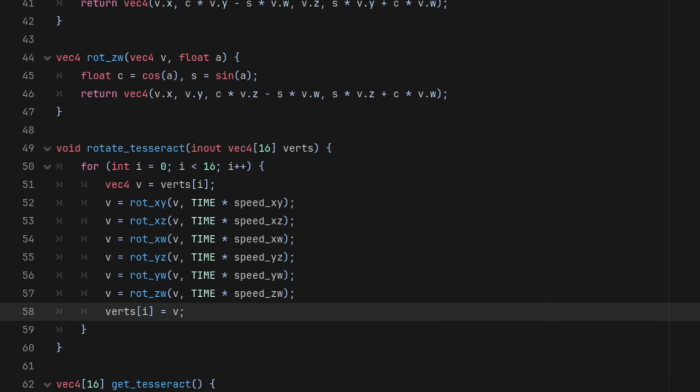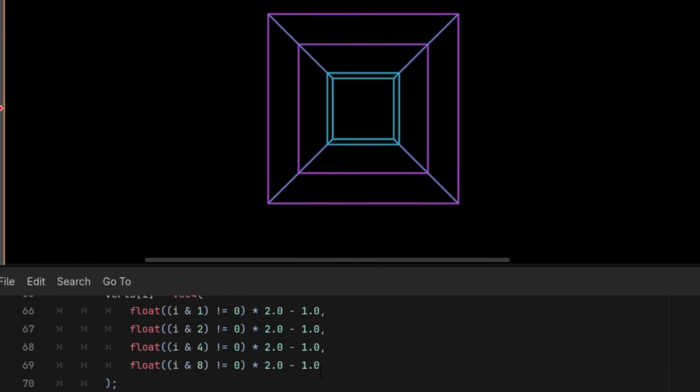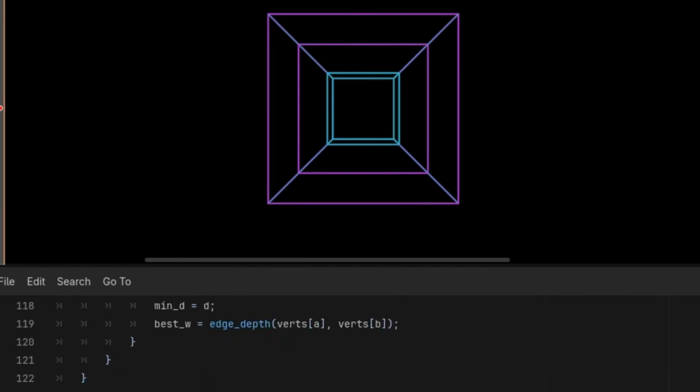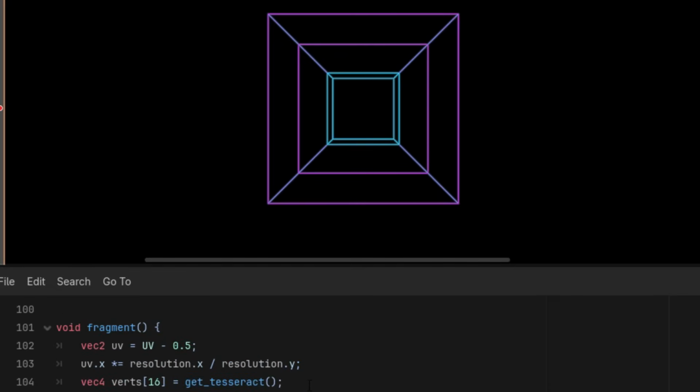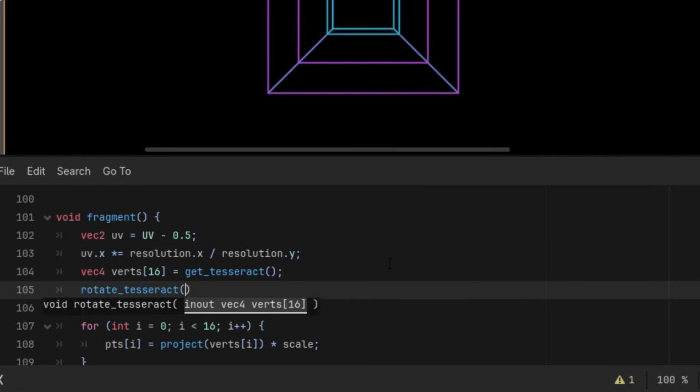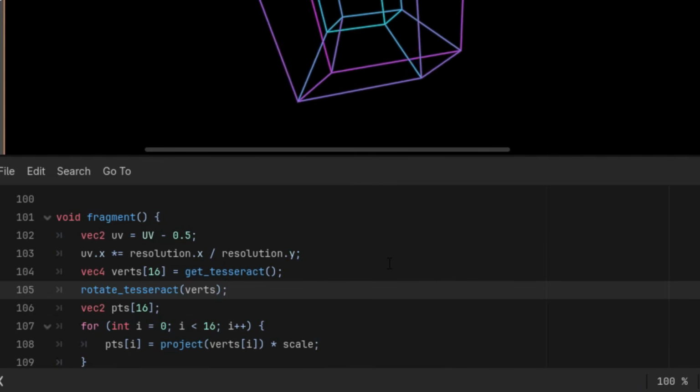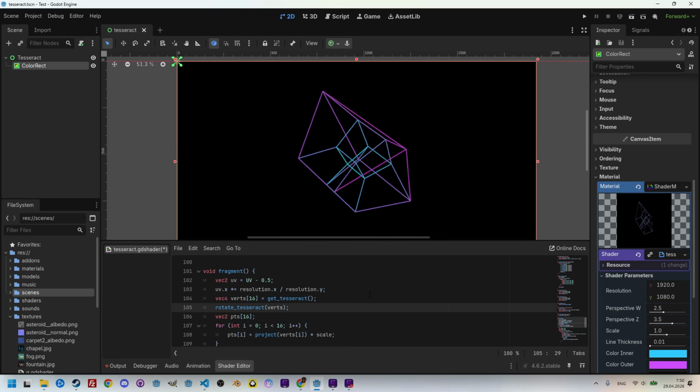All that's left is to start the rotation, which we can easily do in the fragment function. So let's show the tesseract again, scroll down to the fragment function, and let's find it right here, get tesseract, and after that I will call rotate tesseract with our vertices as the parameter. Wait for it. And here we go. We are done.